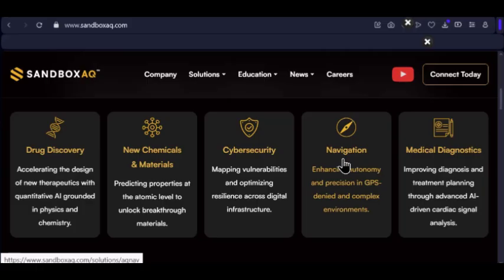It has notable contributions to post-quantum cryptography. They have actively contributed to the development and standardization of post-quantum cryptography algorithms, crucial for securing data against future quantum attacks.